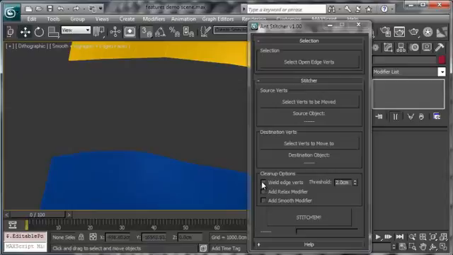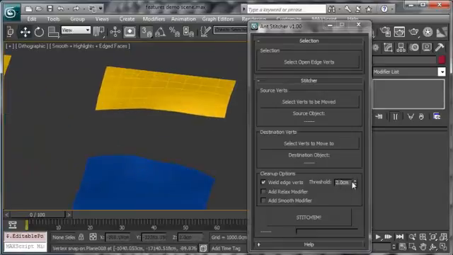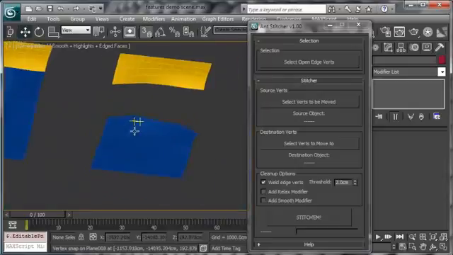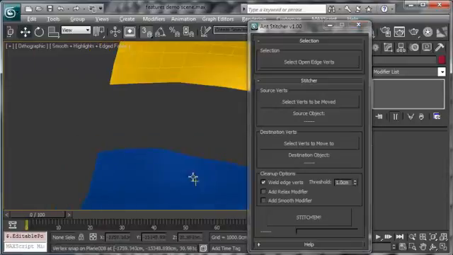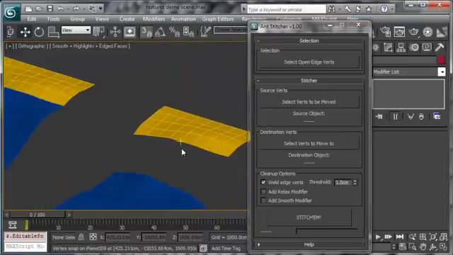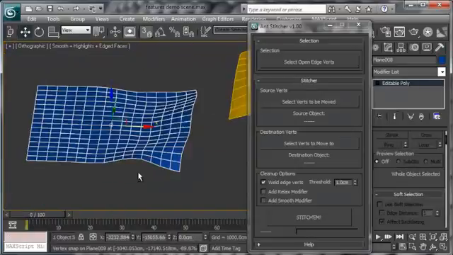So I have the option to weld the edge verts, and that's based on a threshold. The larger the threshold, the more connection you're going to have along the actual edge loops. So usually I like to keep it really close to 0, so that only the overlapping verts are going to be the ones welded. So let's actually do the selection here.